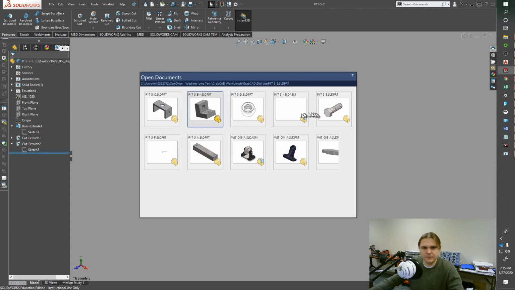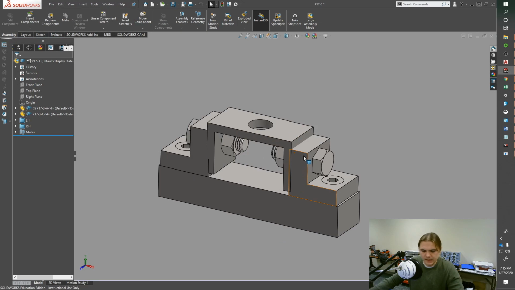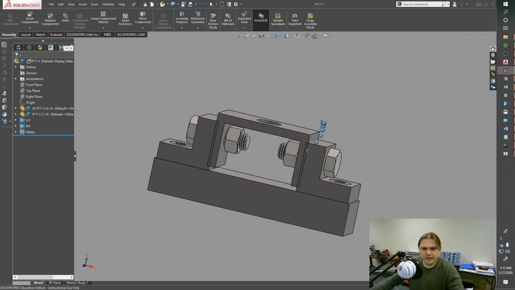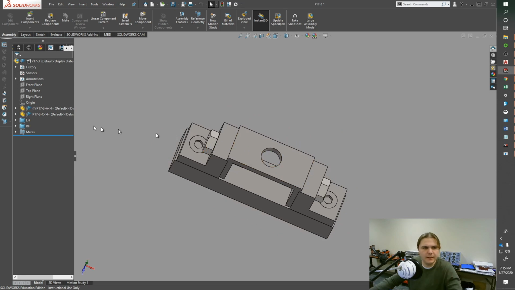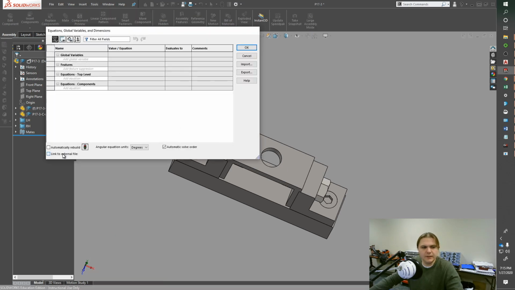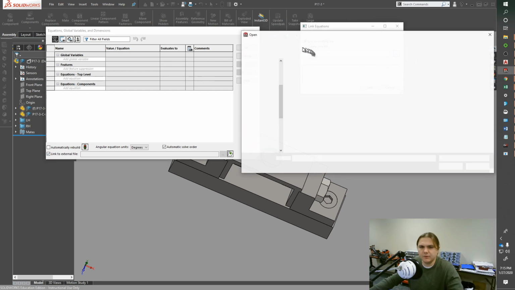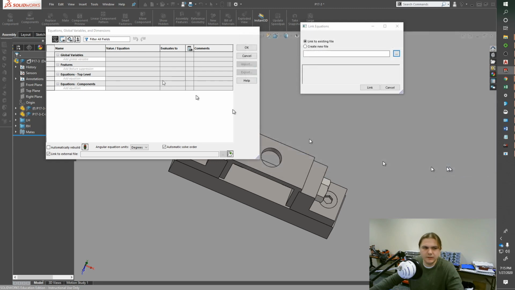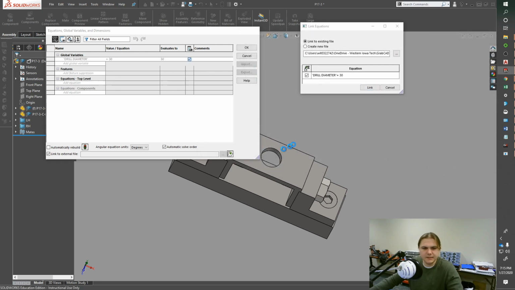So I'm going to jump over to my assembly to find it. There it is. And right now it's kind of messed up because I have not added those equations to my layout. So I'm going to go to Tools, Equations, and I'm going to link that file to the assembly. I'm going to find that real quick. There it is, the file. Hit open. Link. I'm just going to say yes to this.